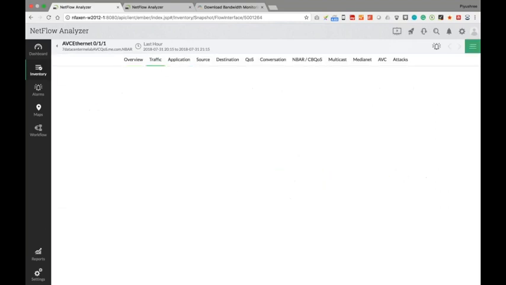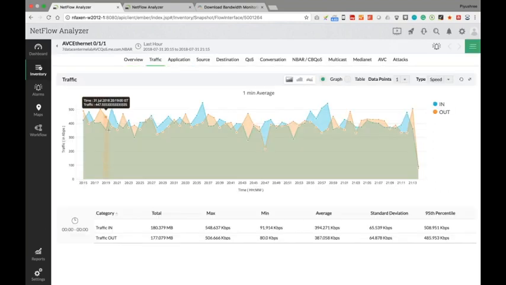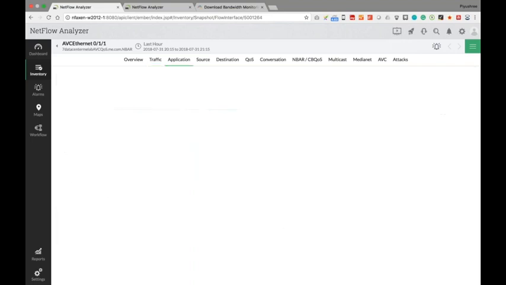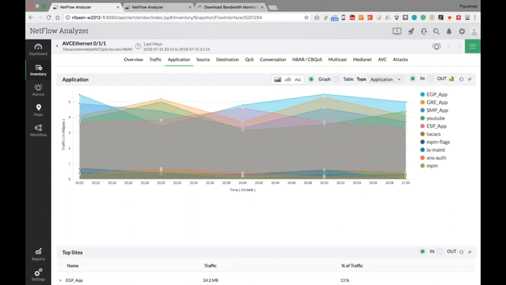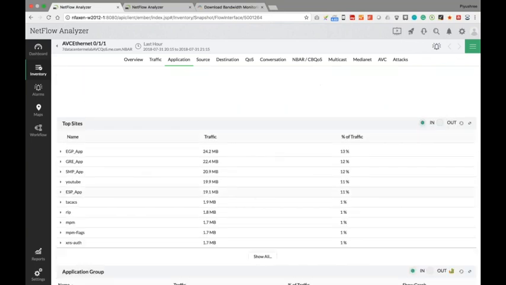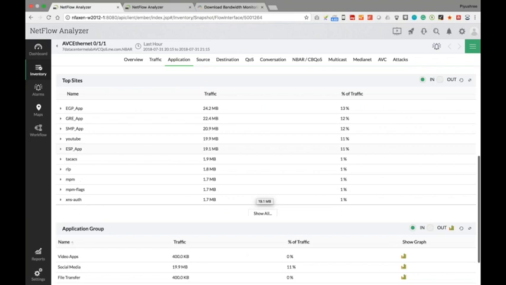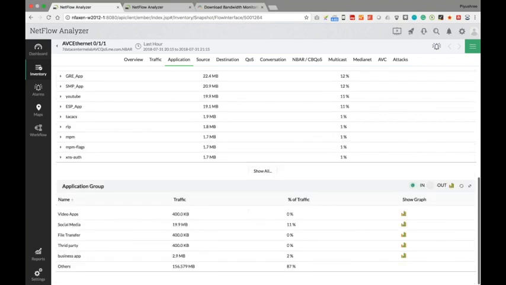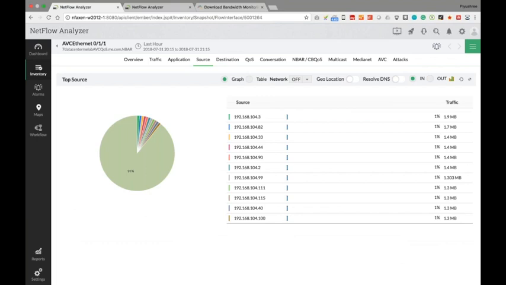To view the real-time traffic graph, I can see it from this section. I can also know which applications are consuming the maximum traffic for this particular interface. These applications are predefined in NetFlow Analyzer with the help of ports and protocols. The next is, you can also view the sources which are consuming the traffic for this particular interface.